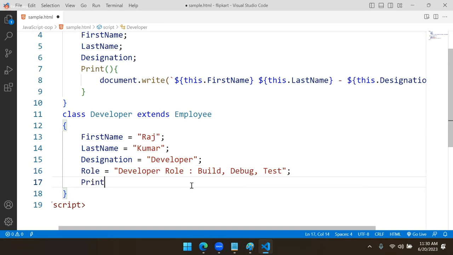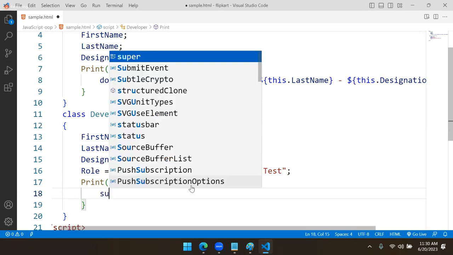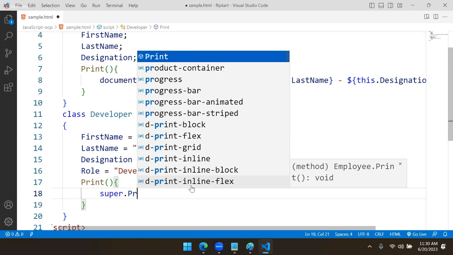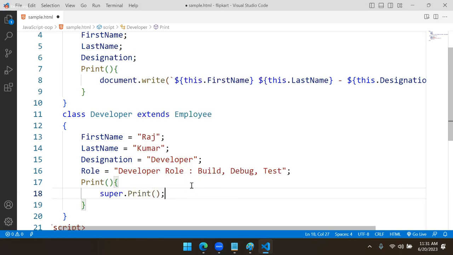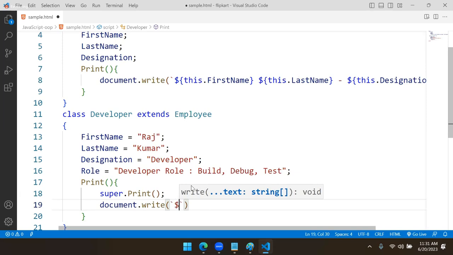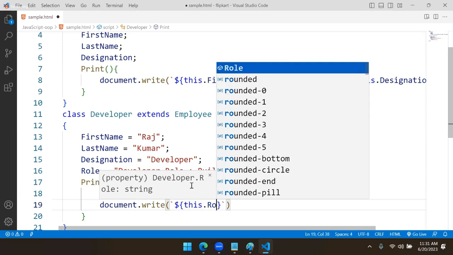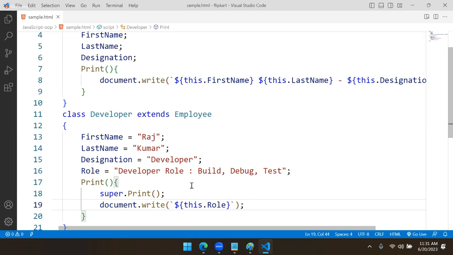And we have a print. Here to print first name, last name, designation, we have super.print. Already we know how to access superclass members. And we have document.write extra. We will print this.role also. That is the additional one.